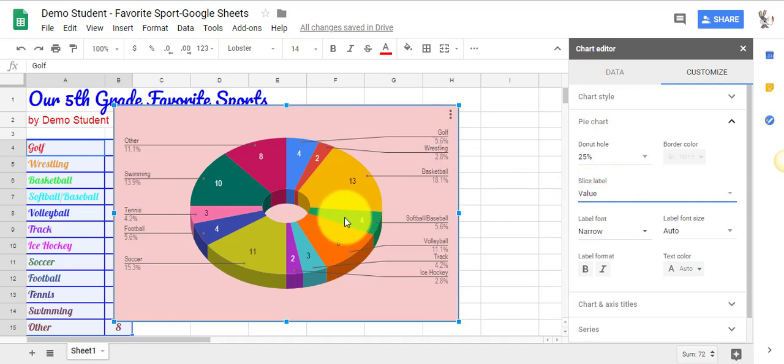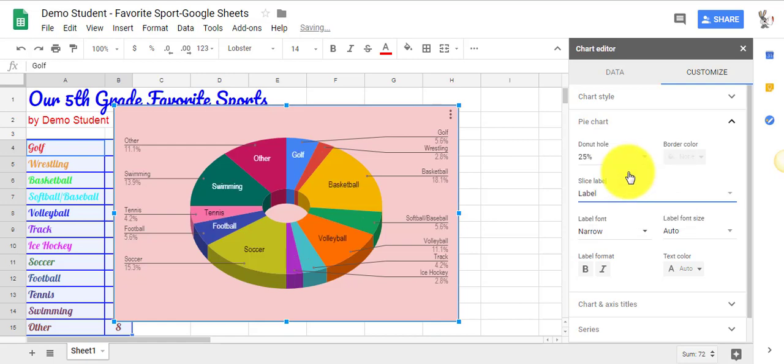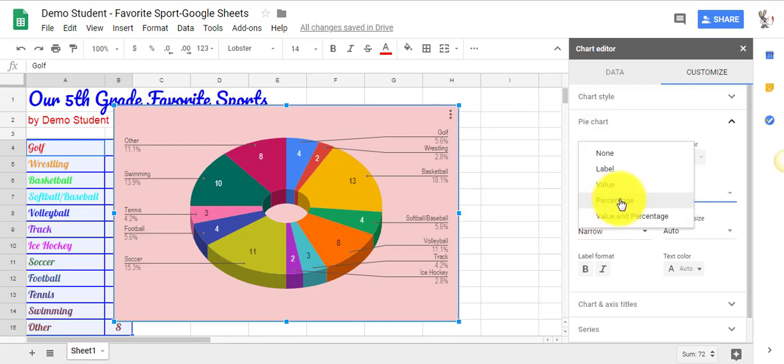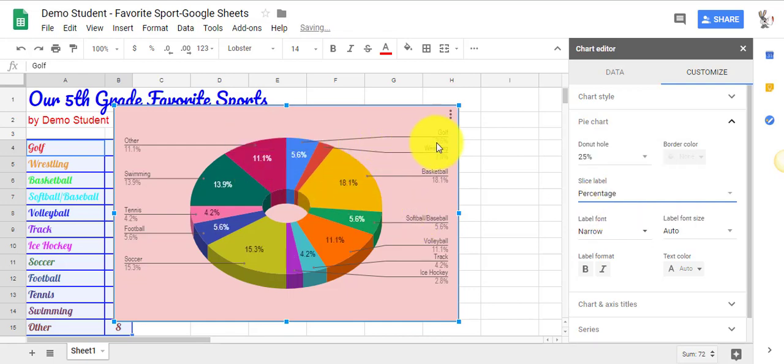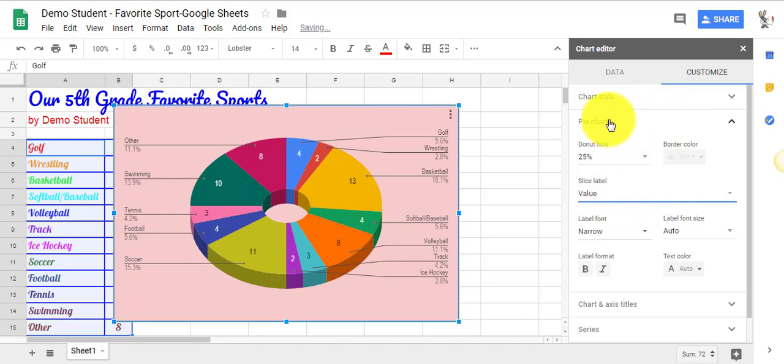So the value to me is really important, knowing exactly how many people voted, even though I do know the percentage. So choose the value right there. Don't choose the label. The label's kind of nice, but we'd rather know the value right there. You notice the other one is percentage. Well, that's the same as sitting over here. And the other one at the bottom is value and percentage, and you can see we run out of room. So the value is right there in the section called pie chart.